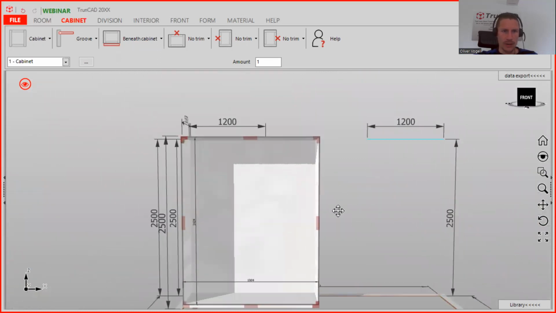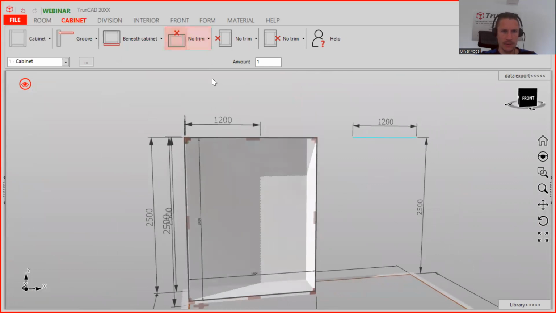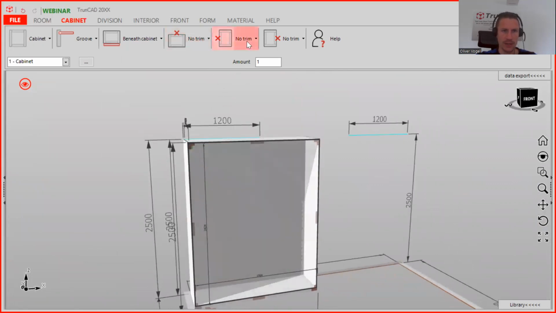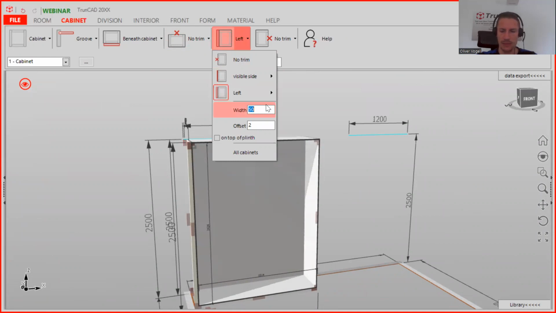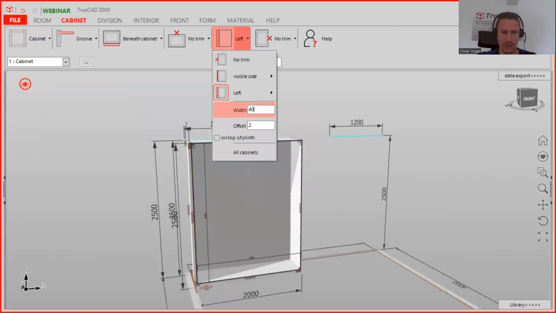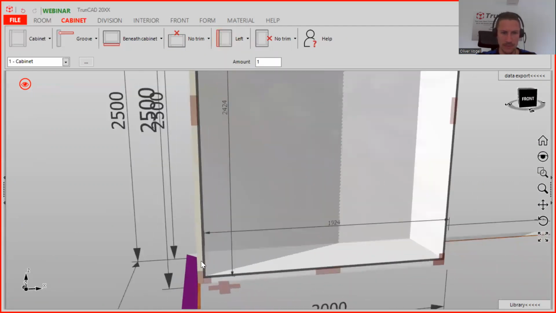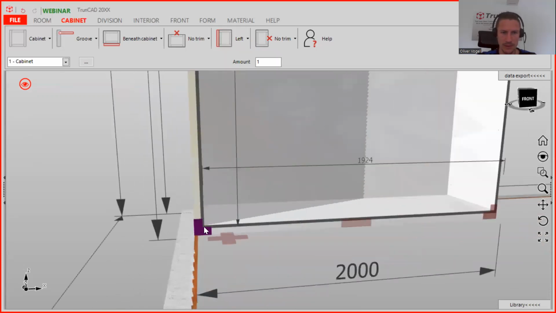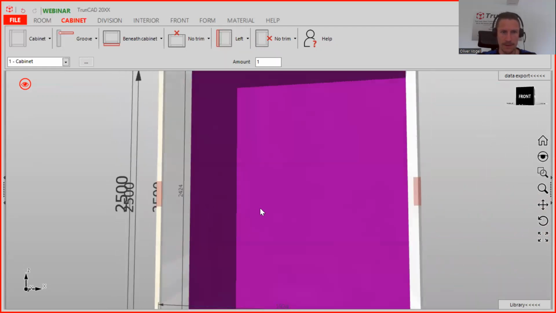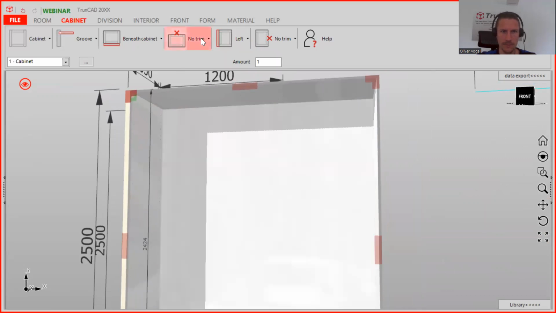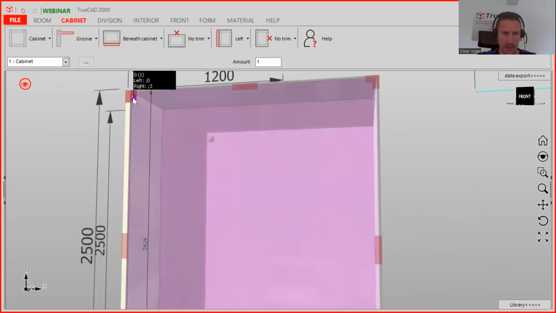On the left side and on the top, we want to have also a trim. You can click here trim, left side. You can also type in like 40. You see it's automatically adapting. You always need to consider that the width of the plinth counts to the width of the cabinet. The same here when we put a trim on top, because here you see the height of the cabinet, and here you see the height of the area.